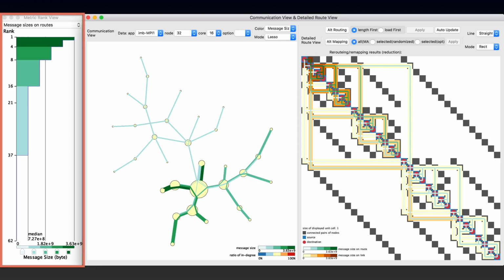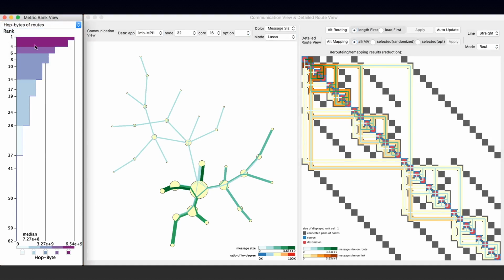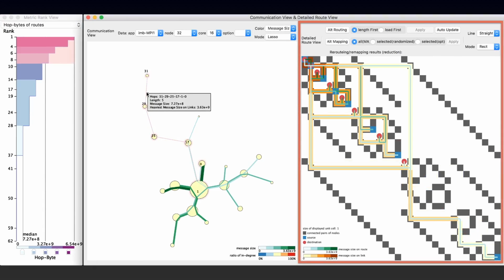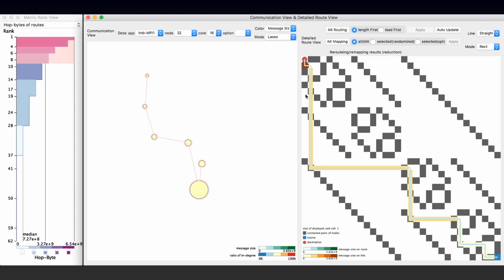The second view on the left is the metric rank view, which shows ranks and values of metrics related to communication bottlenecks. This is used to filter values so that the users can explore the desired aspects of their data. The detailed route view at the extreme right provides in-depth information about selected routes in the other views.